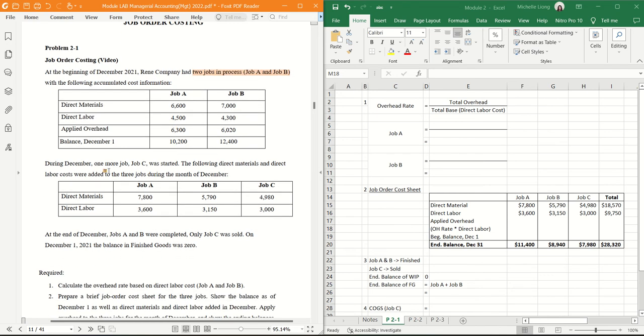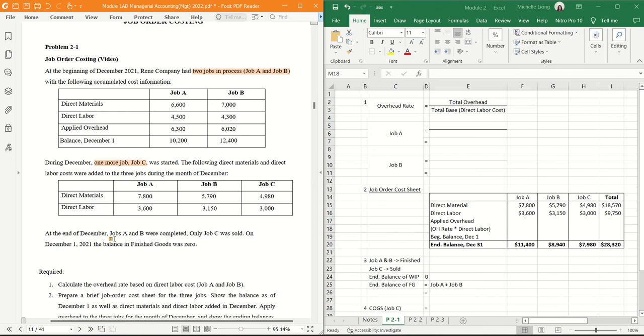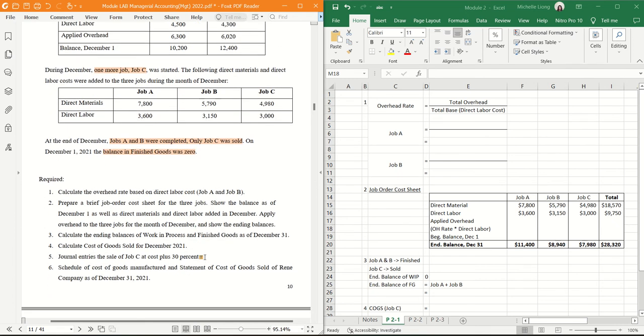Then during December, they got one more job, which is job C, and that was when it started. The following direct materials and direct labor costs were added to the three jobs during the month of December. In December, jobs A and B were completed, but only job C was sold. And on December 1, 2021, the finished goods balance was zero, so there was no finished good at all at the beginning.